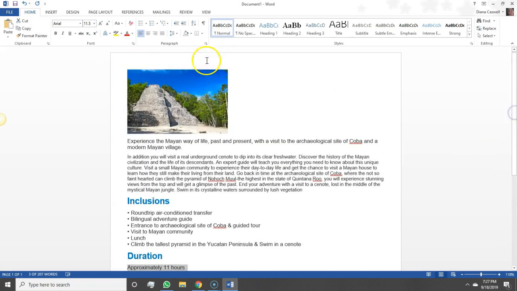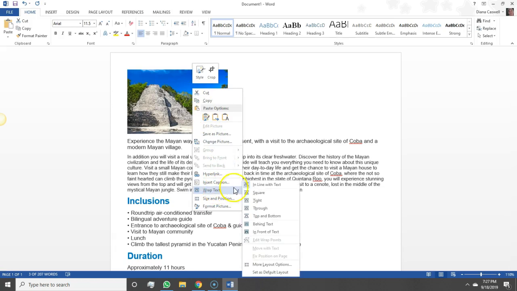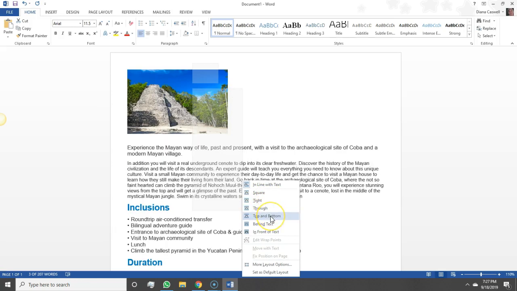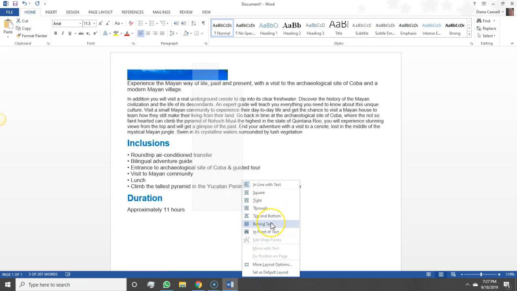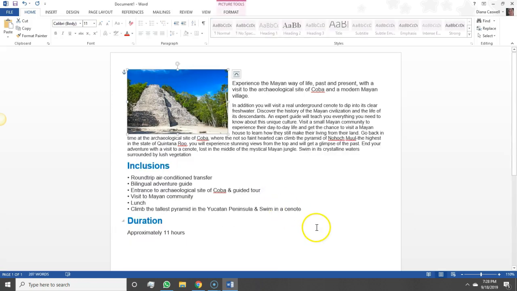And like I said, if you right click, you can wrap the text if you want to. And if you just kind of hover over each one of these, it shows you what it's going to kind of look like. That's kind of cool. Or inline. Tight. I usually use tight, but it looks like tight is pretty similar to square. But that's kind of cool.